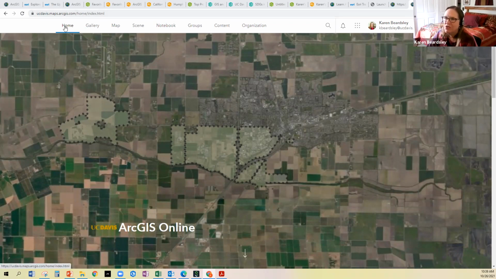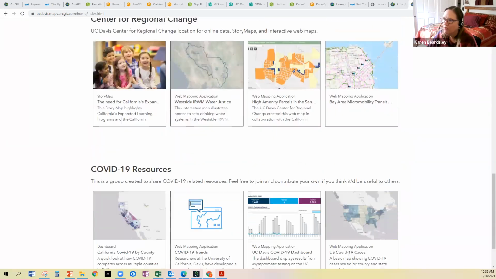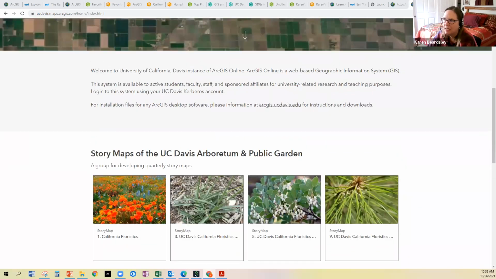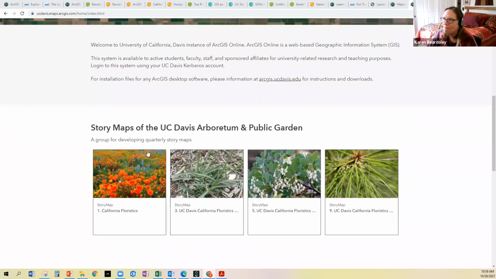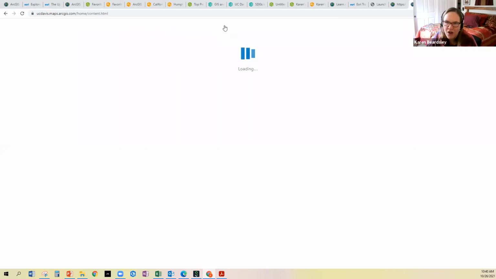Well, this takes you to a home page that's just a kind of a picture, and it's got some other stuff down here with some examples, some COVID resources. So this is like the landing page. But from here, for yourself, the first place I always like to go is content. So in all these things up here, content is where your stuff is, anything you have created.